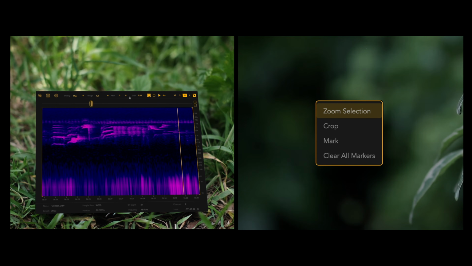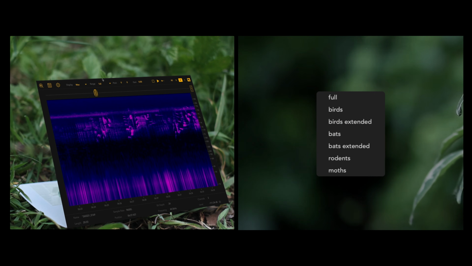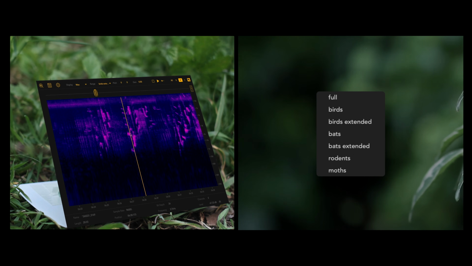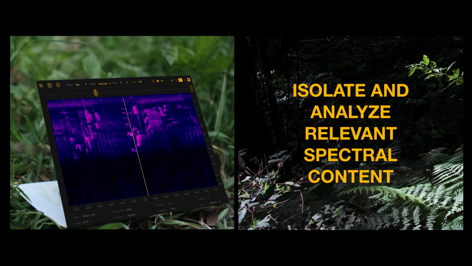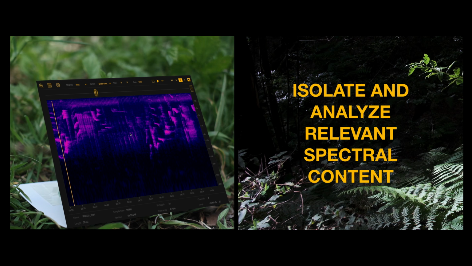selected region. The Range drop-down menu allows you to focus on specific frequency bands, such as those associated with birds, bats, rodents, and more. This makes it easier to isolate and analyze relevant spectral content within a targeted frequency range.